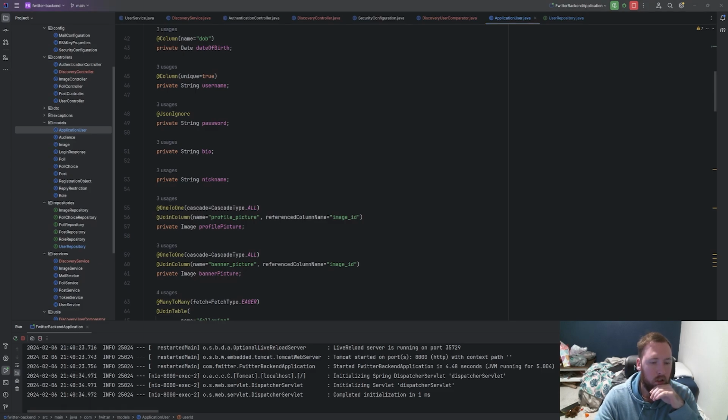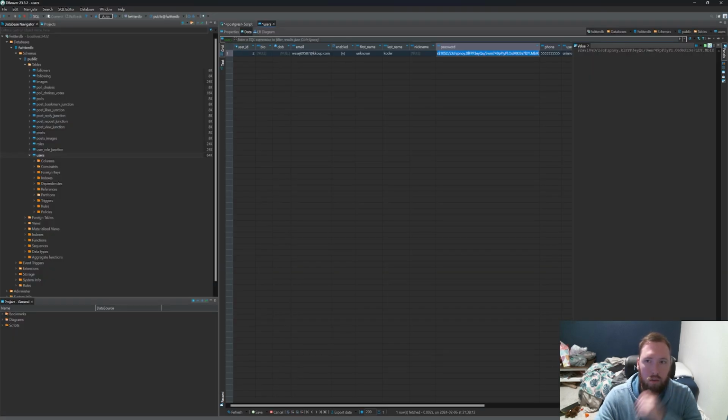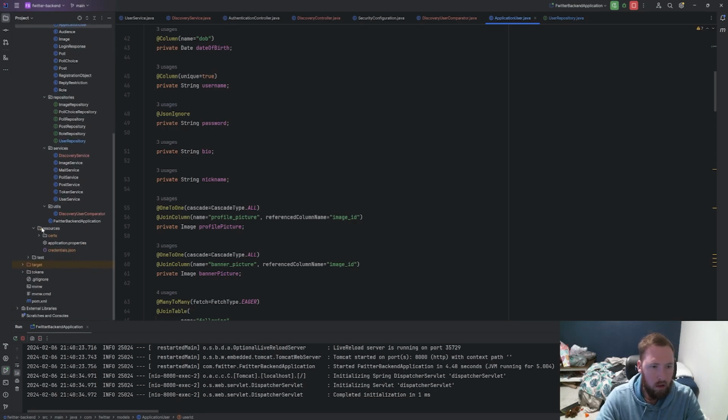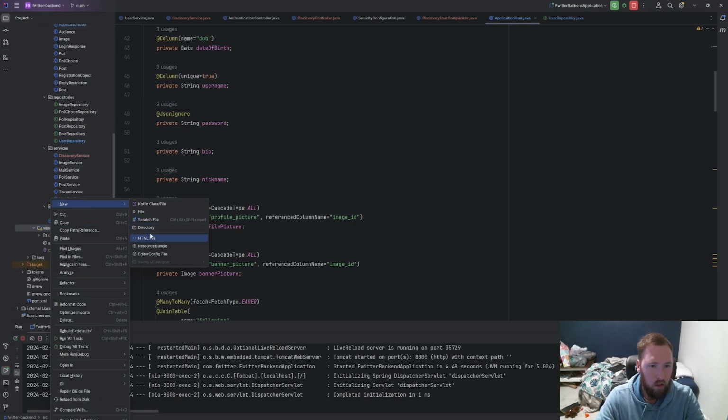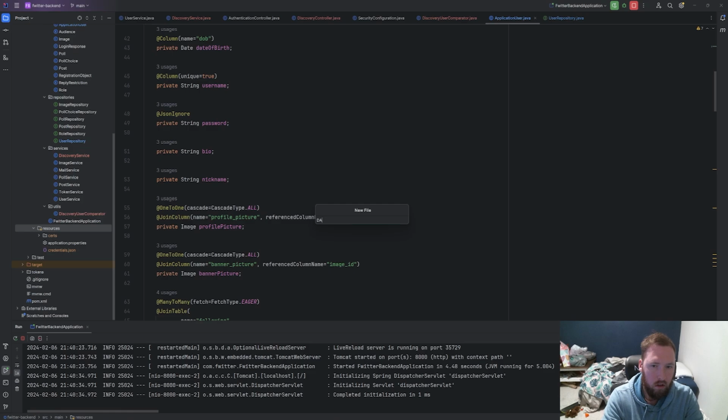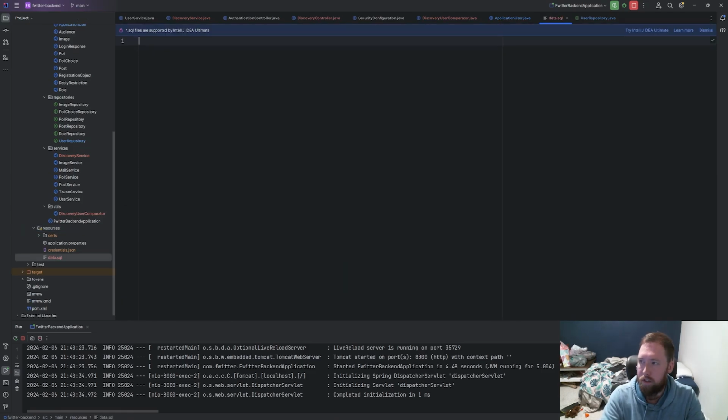So like I said, I'm pretty sure that this is the one for password. So I'm going to copy this, and inside my resources, make a new file, and this is going to be called data.sql. And I'm going to set it up so that it actually reads this automatically and then puts in the users. There are a couple of settings I need to set up first to make sure that it works properly.